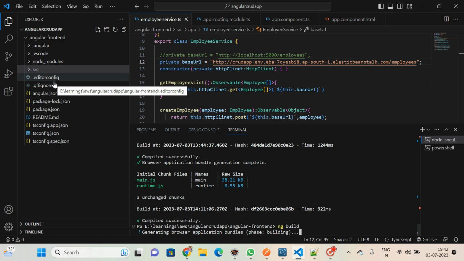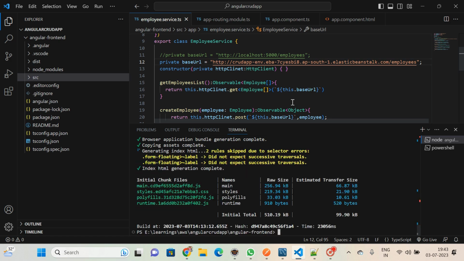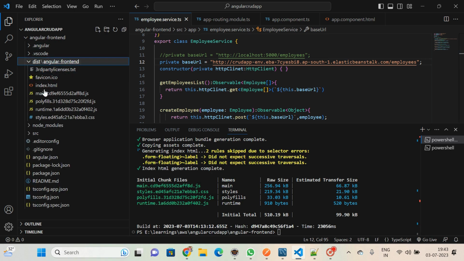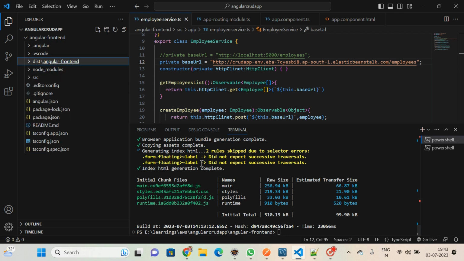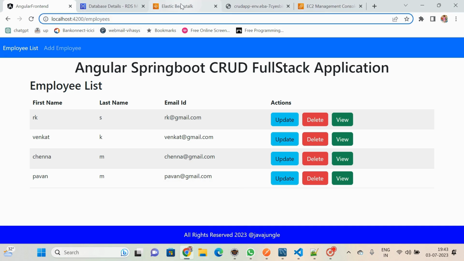Once it's done with that S3 bucket, because anyhow your Angular application is trying to communicate with your AWS-deployed Spring Boot backend application, once you upload this entire build of your Angular project, everything is available in the cloud. See, it's done. This folder is created, and some files are there. Those files I'm going to upload inside the AWS S3 bucket.